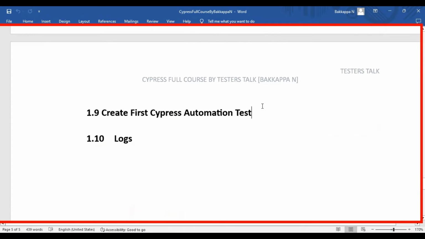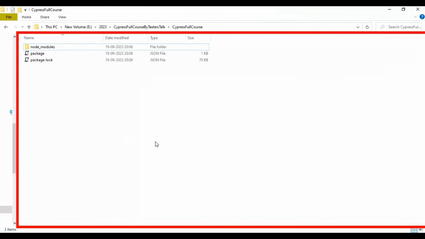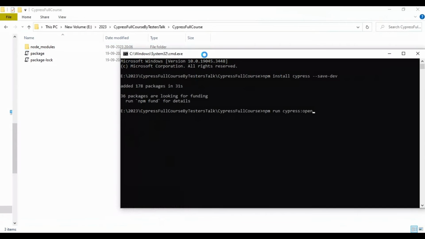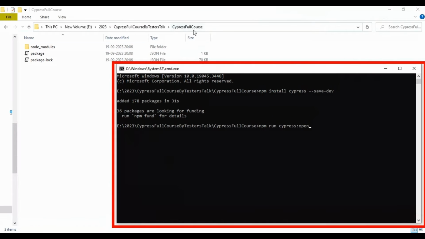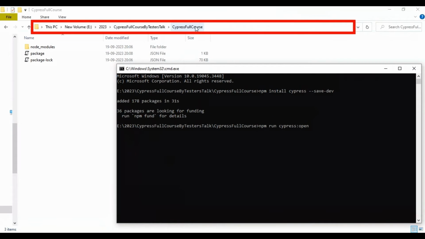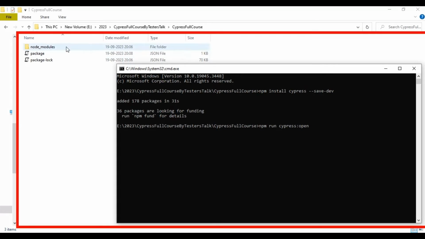In this Cypress tutorial, we are going to see how to create the first Cypress automation test, and finally we are going to see how to create logs in the Cypress automation test. So here I have already installed Cypress. In my case, I have created another new folder called Cypress full course, and here I have installed Cypress.